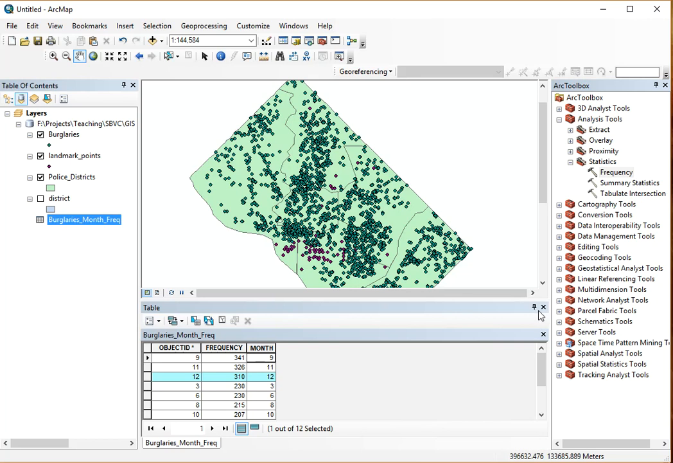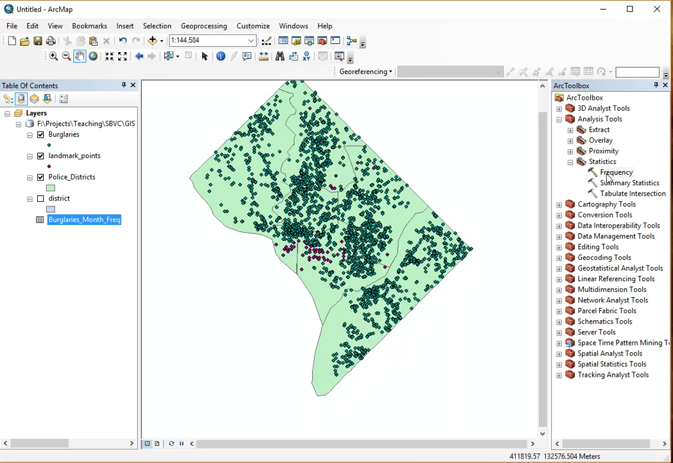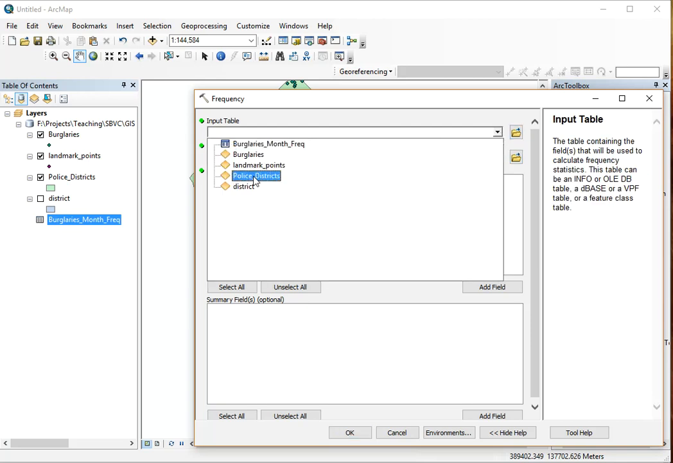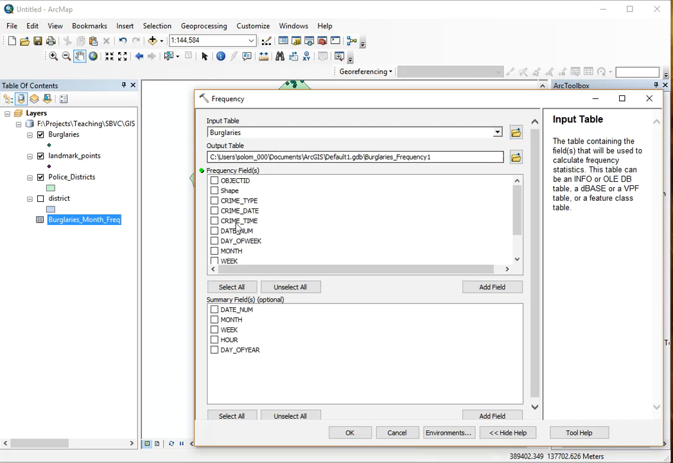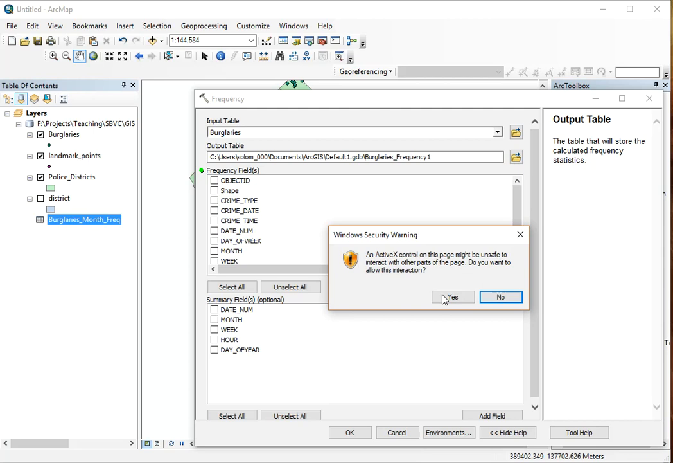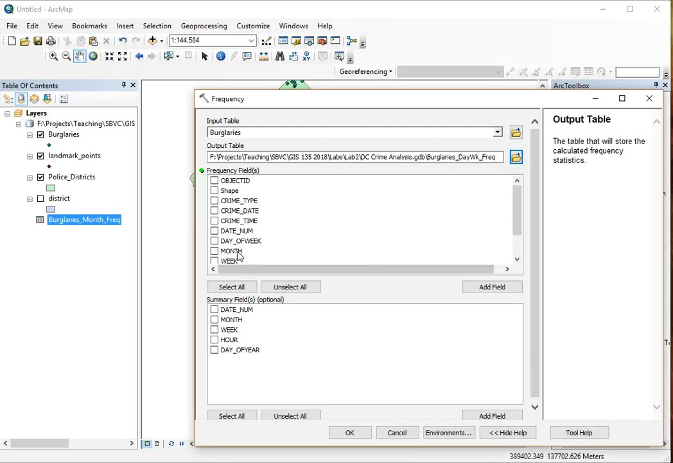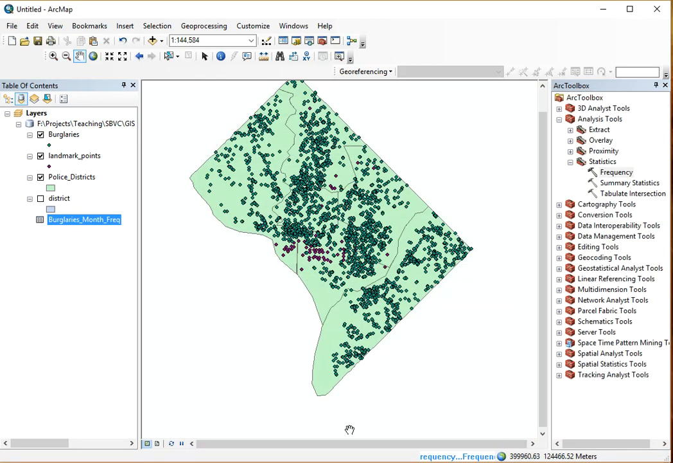The same way, now that we've done month, let's do the same frequency for the burglaries, and this time let's change the output so it's going to be day of week. Just call it day week. Then we are going to say we want to see the day of week, check that one, and then hit OK on that.